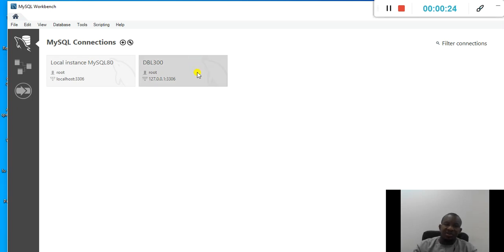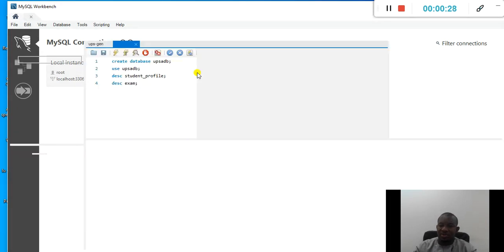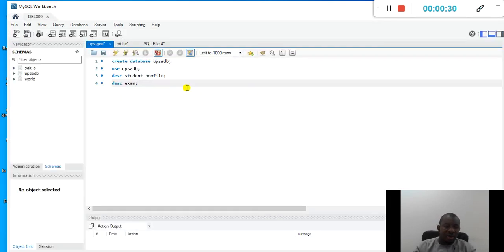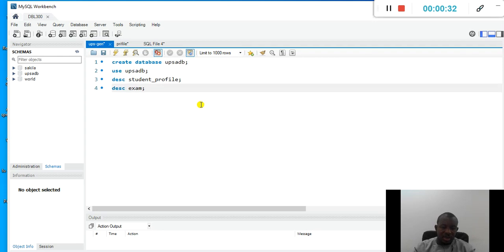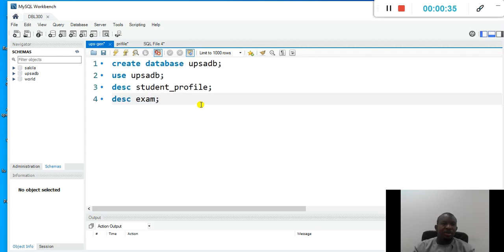Let's dive into the DBL 300 connection. That will take us to the database server, and then we can work on the workbench editor. Okay, so this is the general script there, and the last time we created the exam table. Let me run the command to describe the exam table once more.